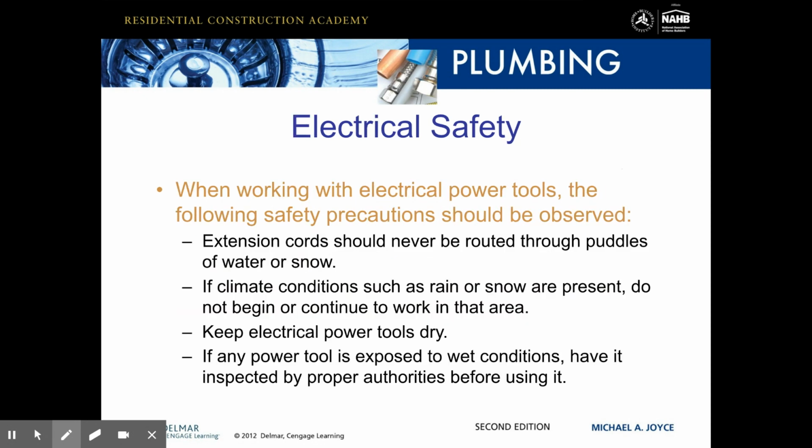When working with electrical power tools, the following safety precautions should be observed. Extension cords should never be routed through puddles of water or snow. If climate conditions such as rain or snow are present, do not begin or continue work in that area. Keep your electrical power tools dry. If any power tool is exposed to wet conditions, have it inspected by proper authorities before using it again.